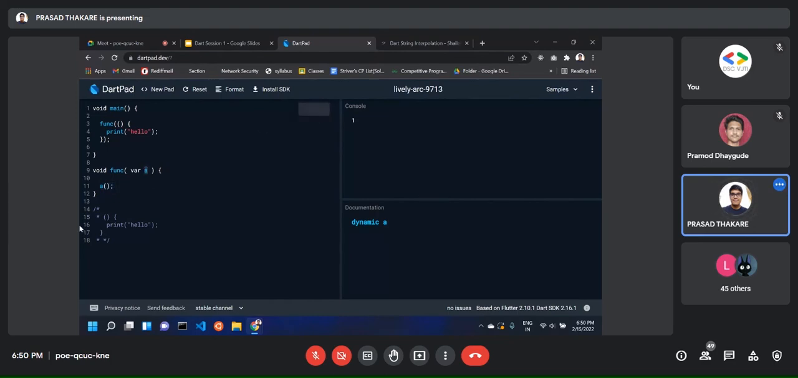Now I have to execute a. So how do we execute a function? By calling it directly. So I am invoking this function a. So this will print hello, if you can see over here.